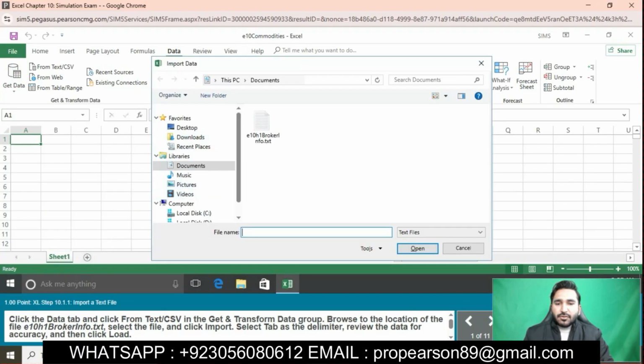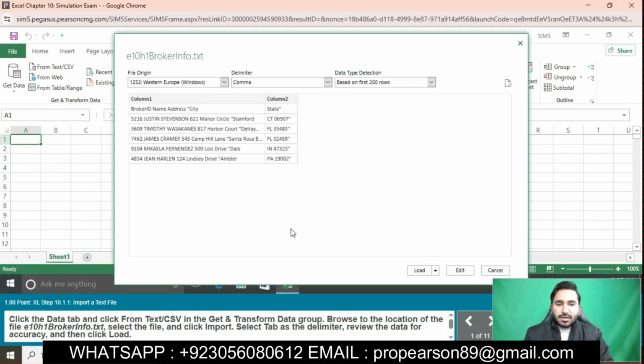We will go to our download folder where we saved our file. You can see where you saved it. We will select this E10 one broken info text file, and then click on the Import button. Set tab as the delimiter. Review the data accuracy and then click Load. Simply we will click on the Load button. This file will be imported and loaded.